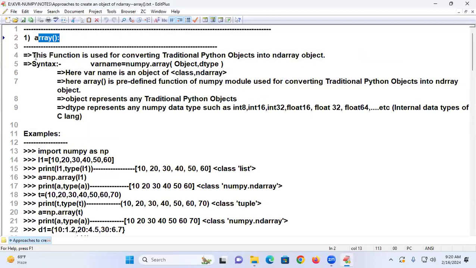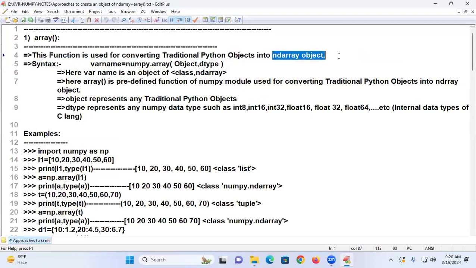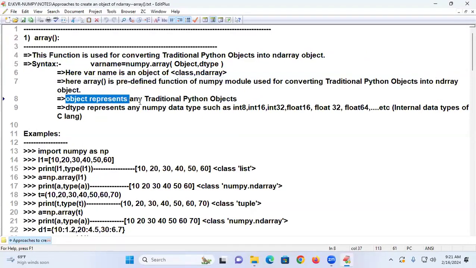Last class, this syntax was written. This function is used for converting traditional Python objects into ND array. ND array objects are of how many types? One D, 2D, and 3D. The syntax is numpy.array(object, dtype). Here the variable name is an object of ND array. Array is a predefined function in the NumPy module used for converting traditional Python objects into ND array objects. Object represents any Python traditional object.